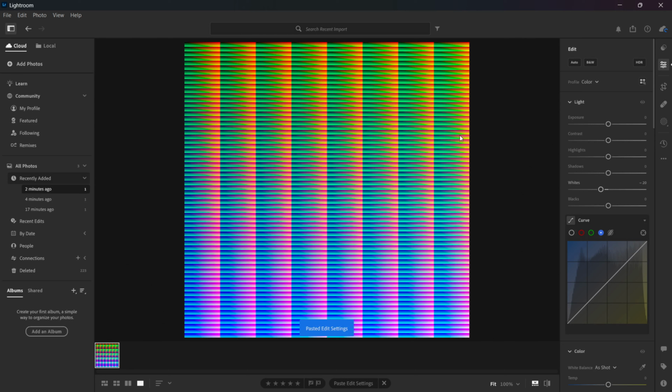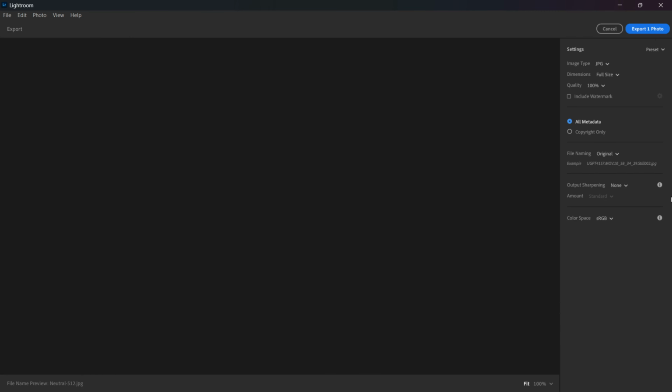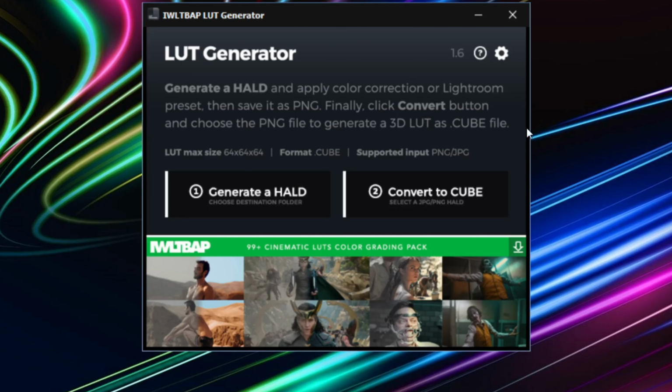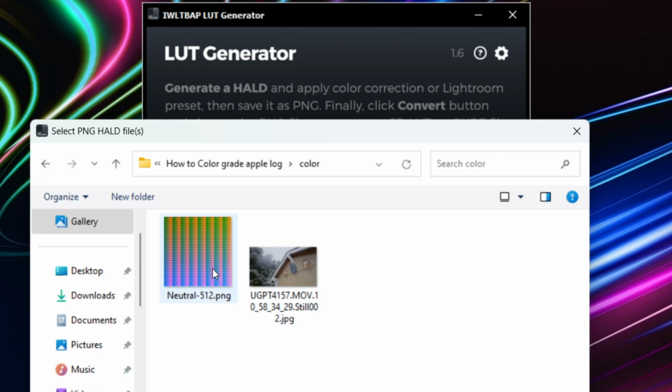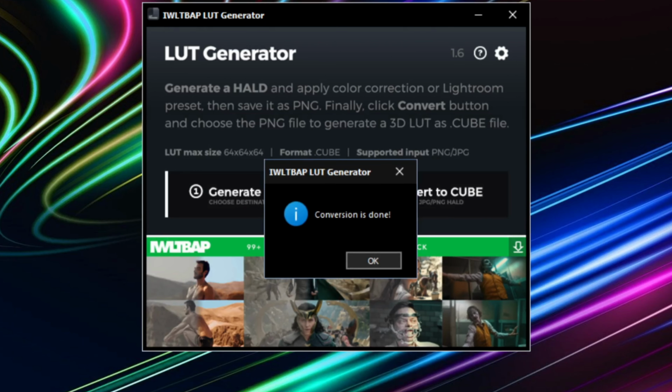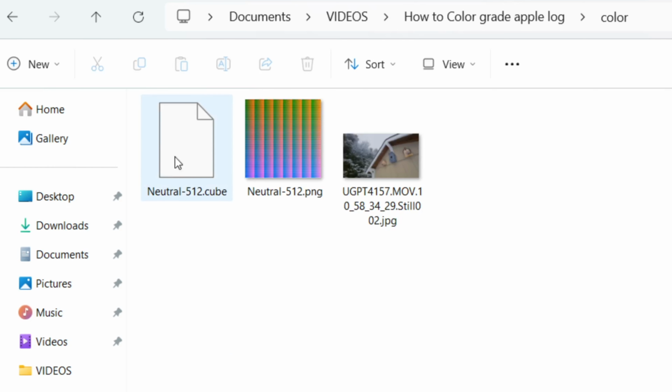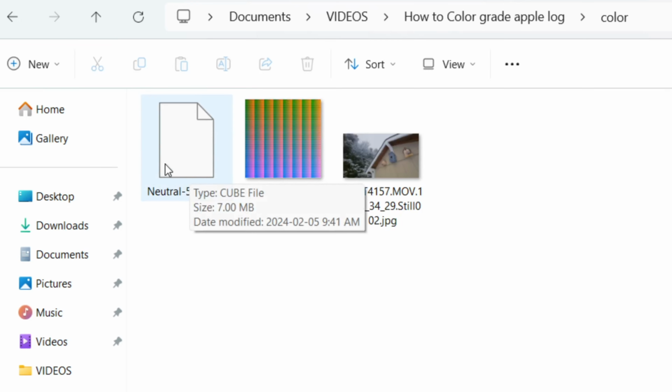Simply press Ctrl+V. The next step would be exporting this image as a PNG file. From here, it's easy. Open up the free LUT generator, click on Convert to LUT. Open the PNG file and create your custom LUT. Now you can bring it to any video editing software that supports importing LUT and color grade your footage.